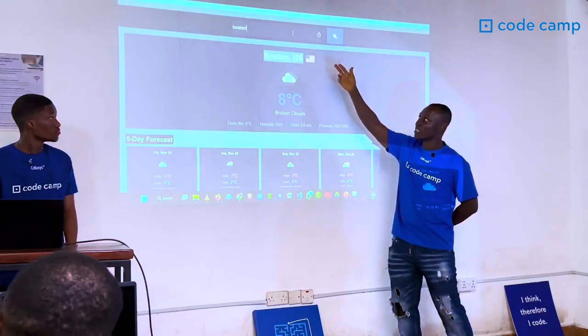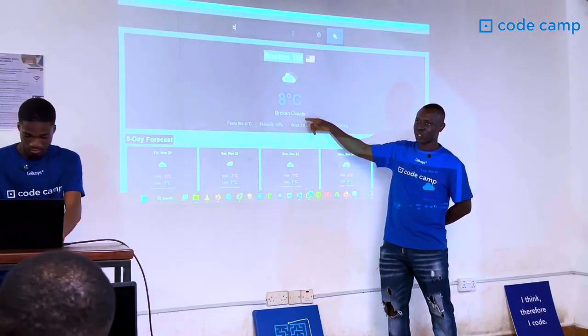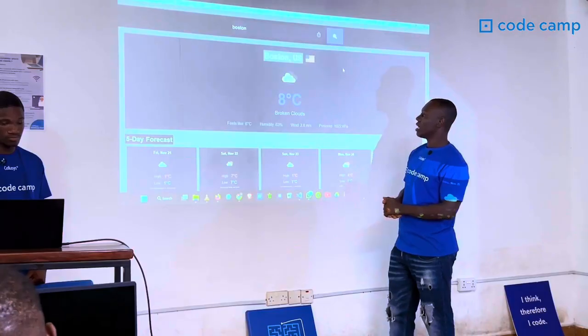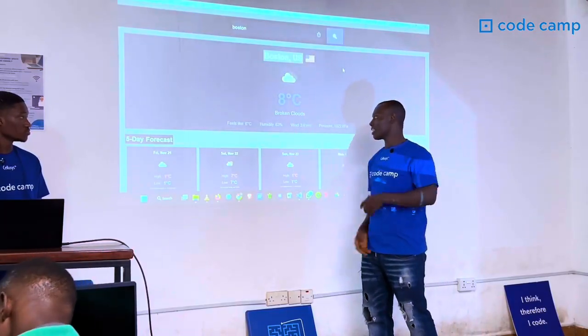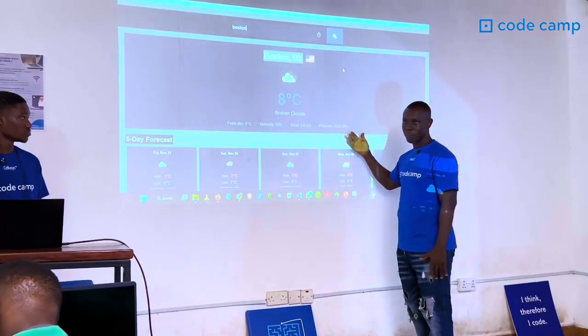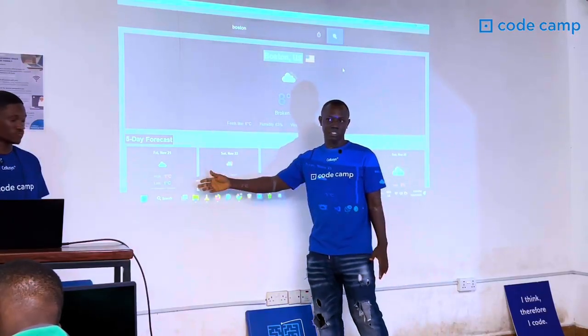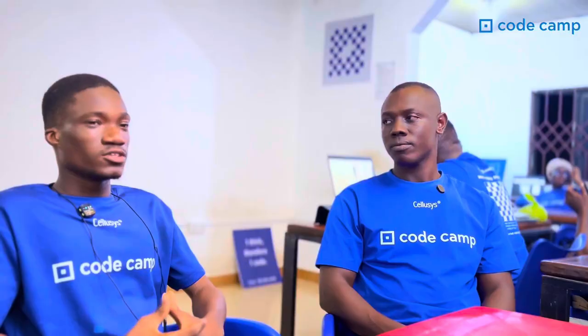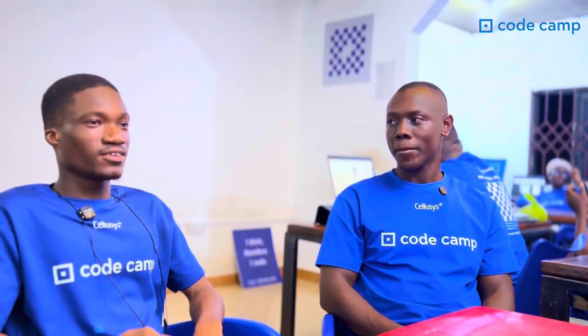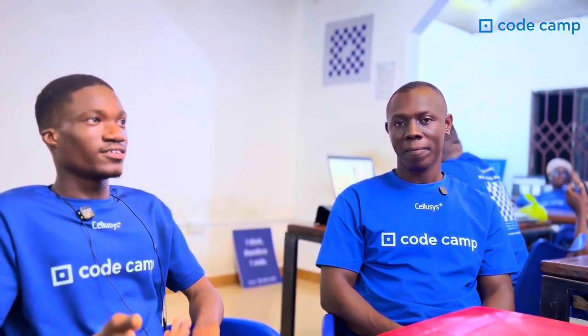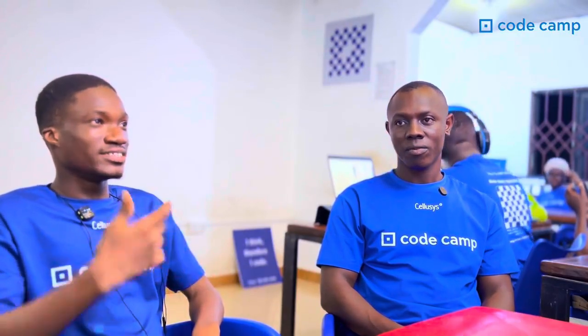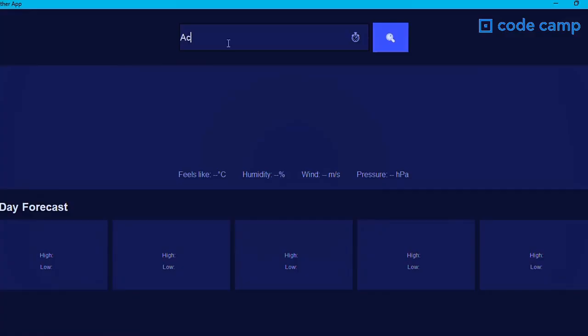When this information is being set, you see our loading screen. That is when everything starts in the background. And then how it feels like, the humidity, the rain, the pressure. And as I said earlier, these are also the forecast for the next 5 days after the current day. It's to check the current weather and the predicted weather for the next 5 days of a specific city.